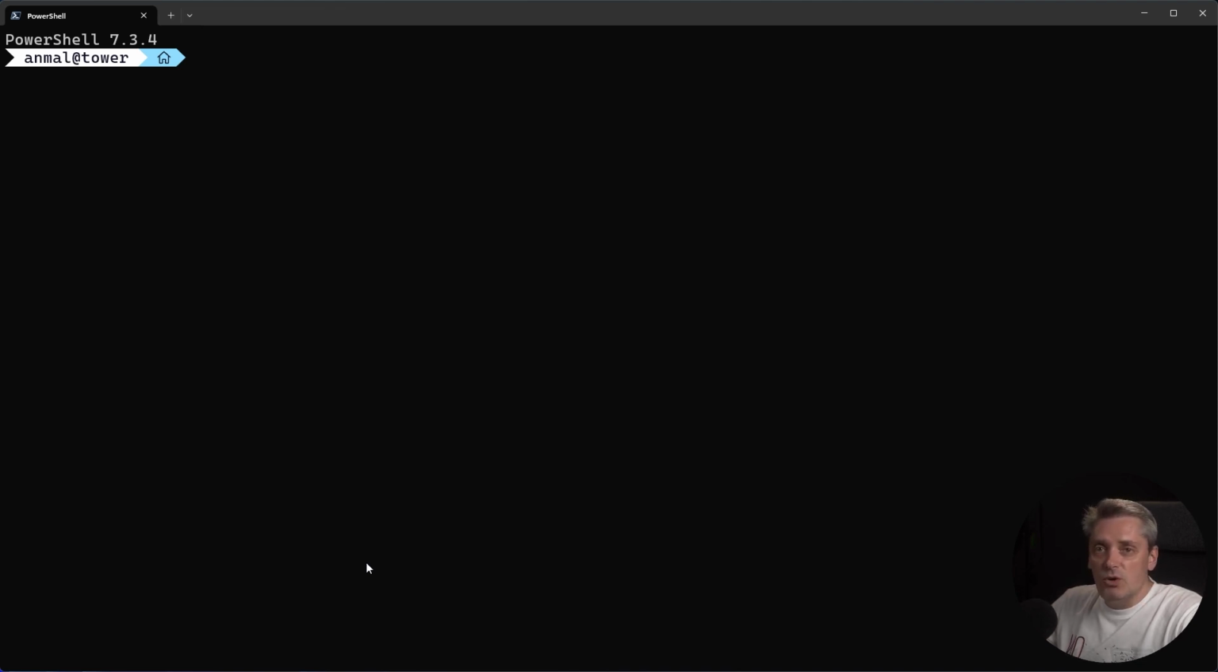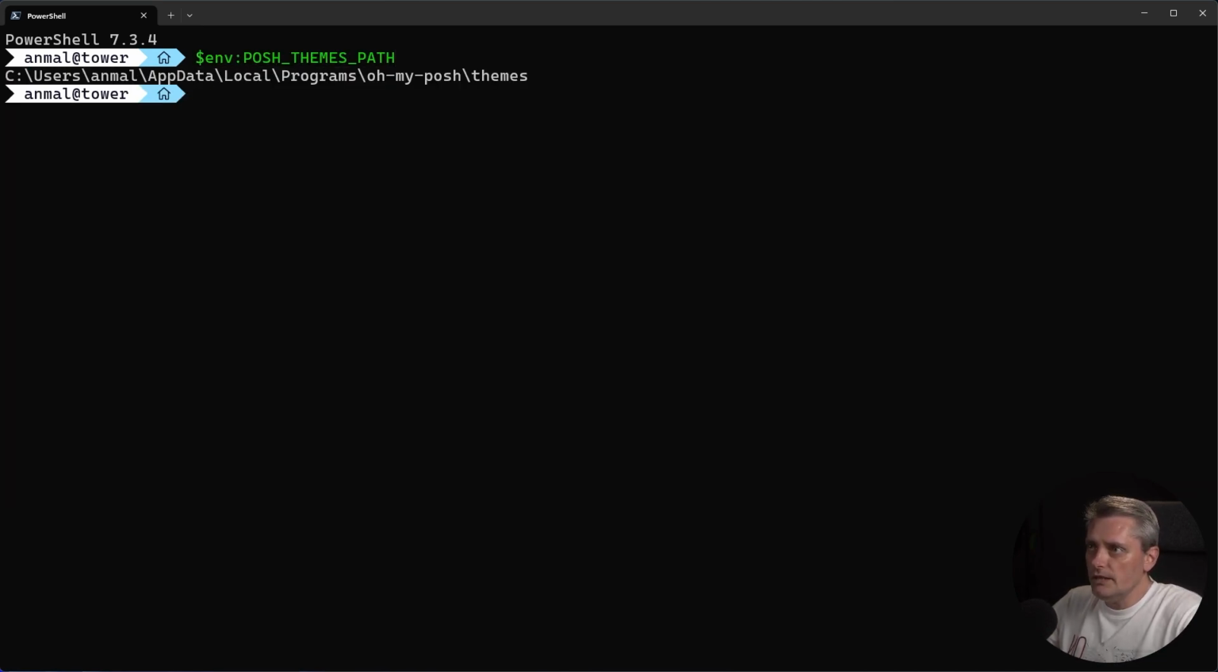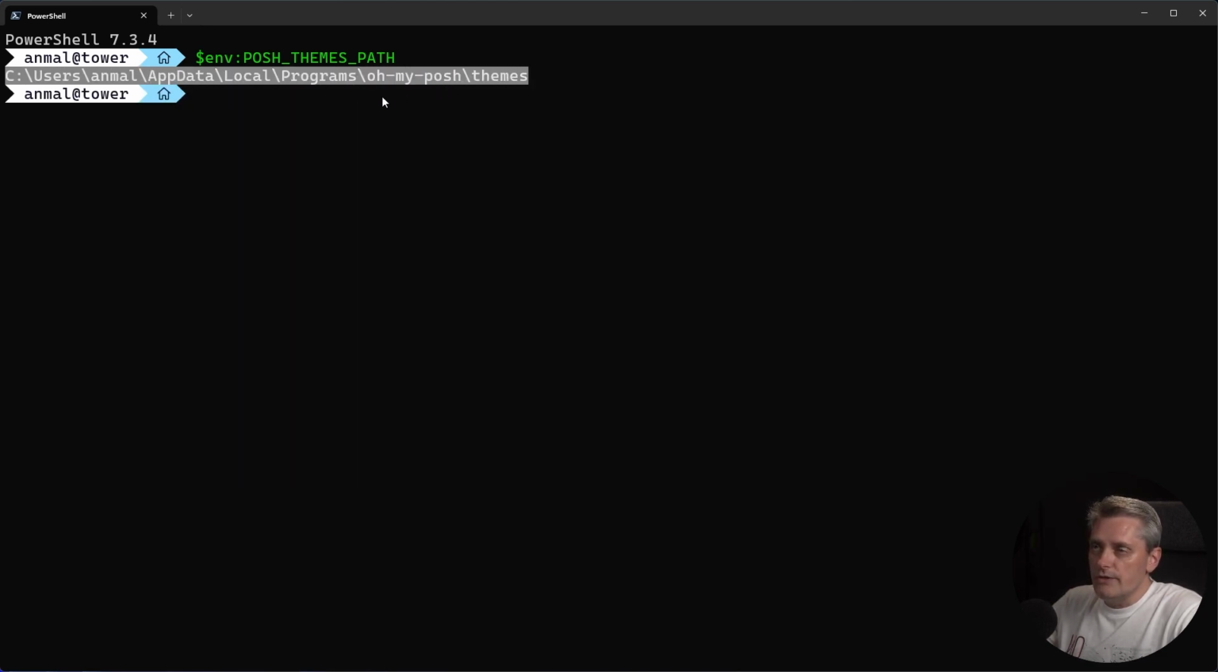And the first thing that I'm going to do is open the folder where all Oh My Posh themes are stored in VS Code. To do that, I go to my terminal, here it is. Oh My Posh stores this folder within the environment variable named POSH_THEMES_PATH. So if I print it on the screen, I will be able to see the exact location where all the themes are stored.